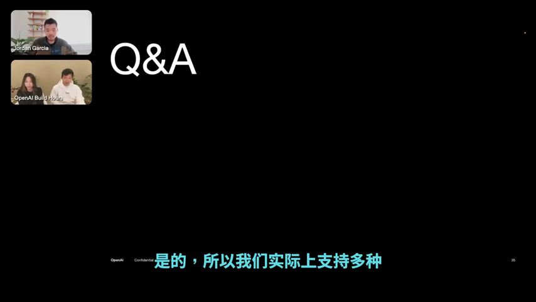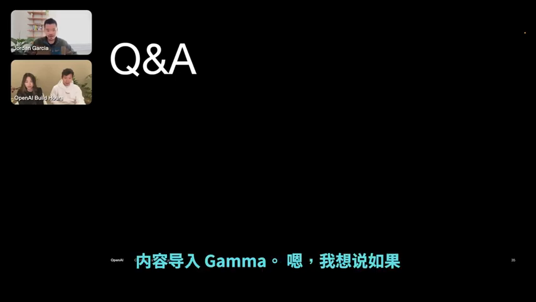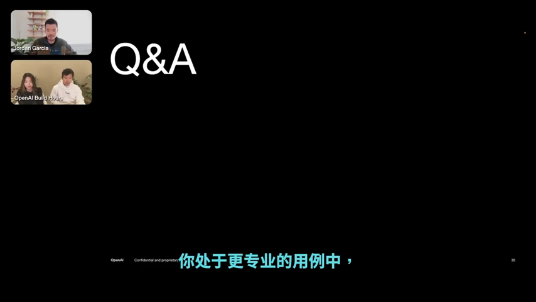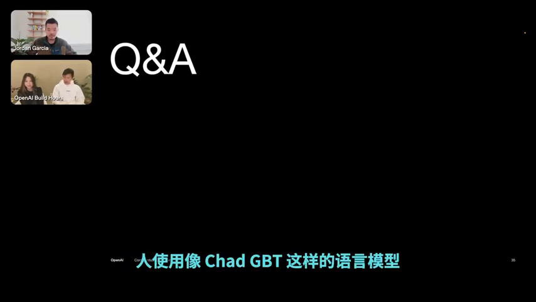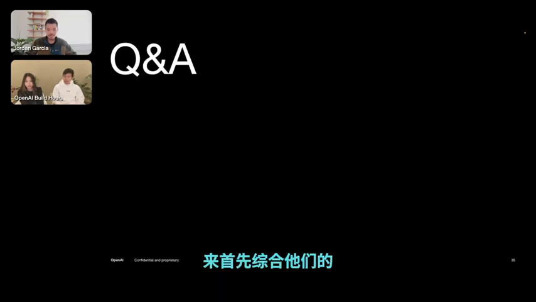Yeah, so we actually support many different ways to import your content into Gamma. I would say if you're in a more professional use case, a lot of people use our paste in mode. That allows you to paste in a full outline or full pages of research and have Gamma either condense it or preserve it into the pitch deck you want. We see a lot of people using language models like ChatGPT to first synthesize their thoughts, do research, generate images, and then just bring that into Gamma and have Gamma handle basically splitting it up into slides and doing the visualizations.